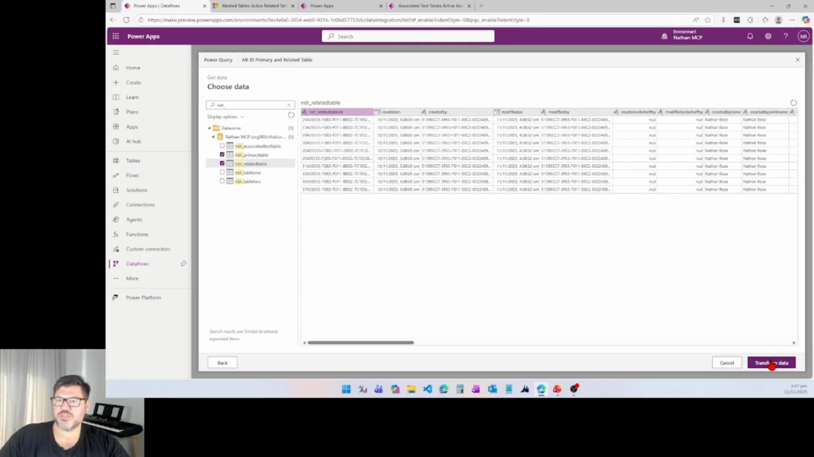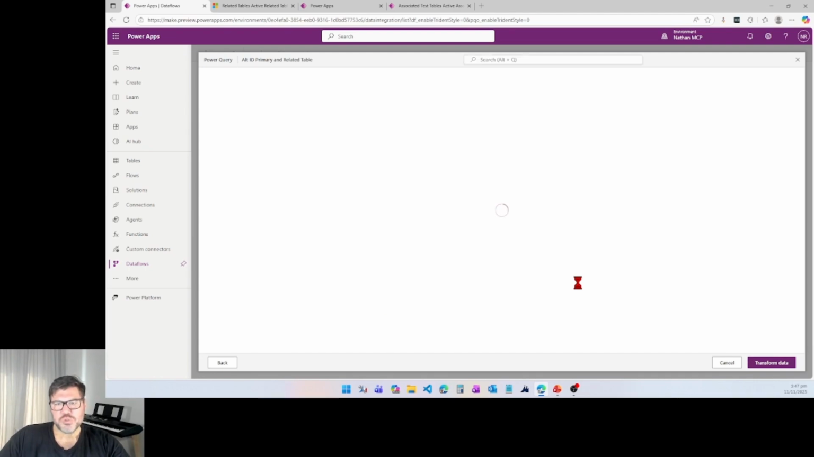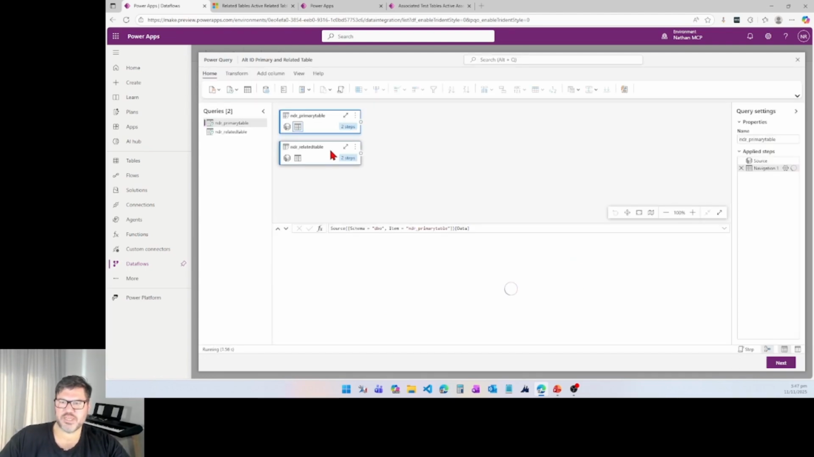Let's click Transform Data because we're going to do some work on it before we hit the button to update. So we'll work with the primary table first. Now I really like this visual designer. It makes it really easy to see what's going on.